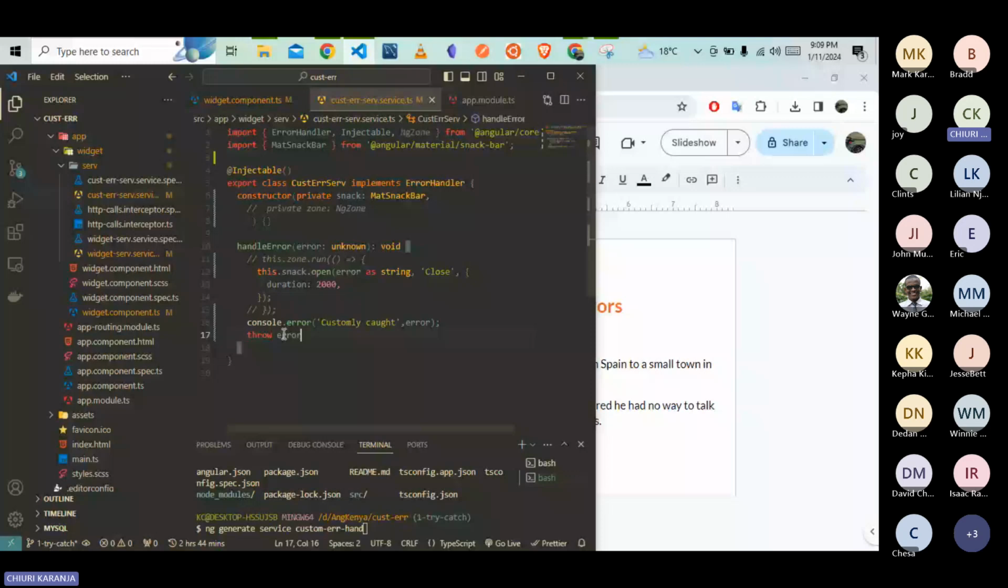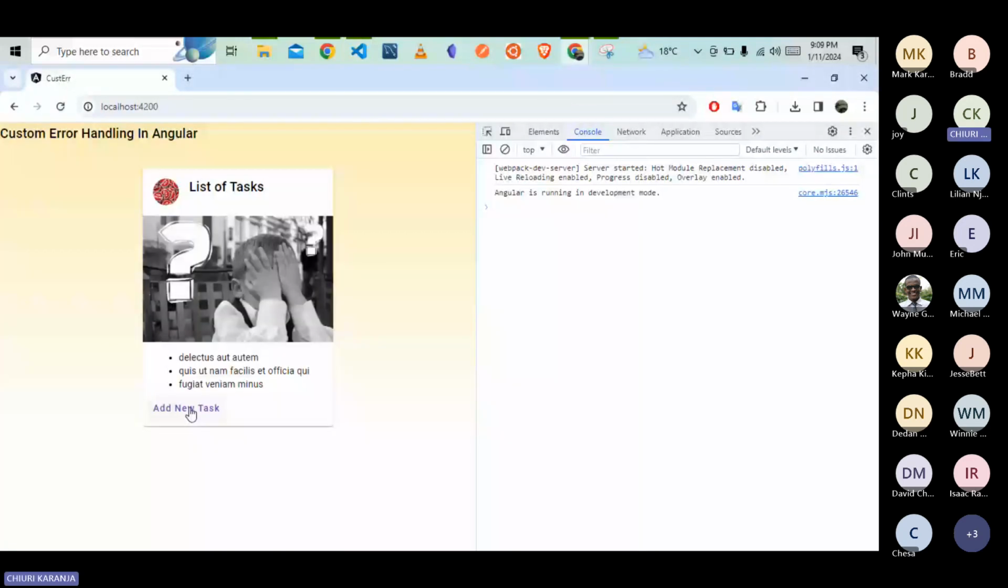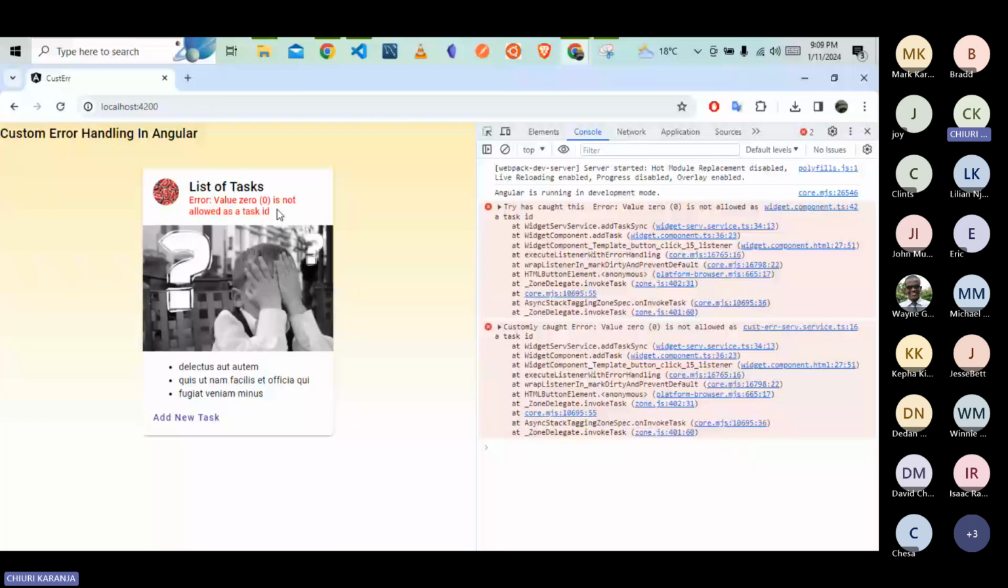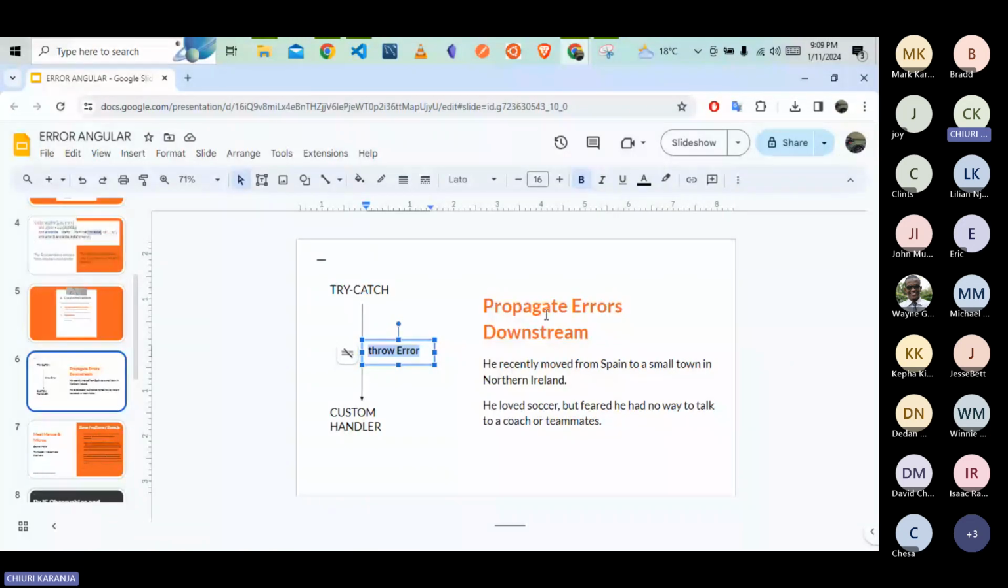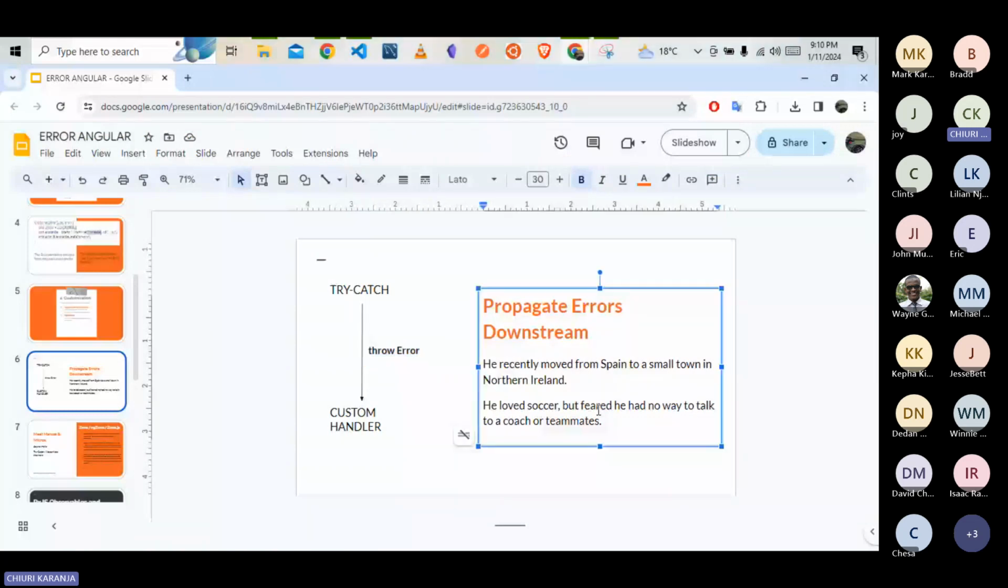If we look at it here, it prints the error on the component. The component logs the error. It is then transferred to the custom error handler, which now prints the snack bar. So that is how you propagate the error downstream or upstream.